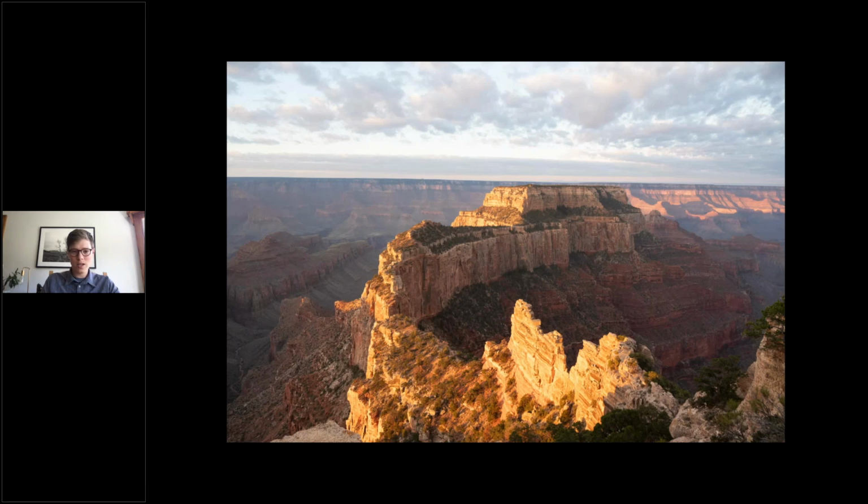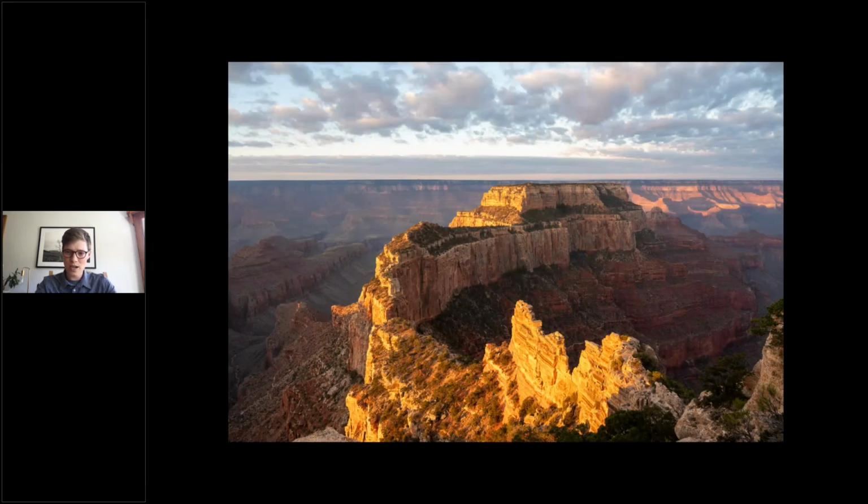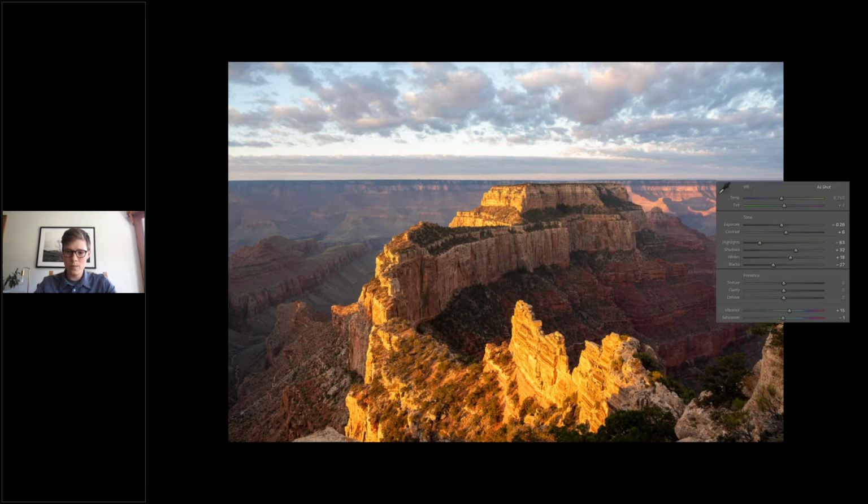So then I just punched it in, brought the highlights down. Here are my edits. Bringing the highlights down, exposure down just a smidge, shadows, open them up a little bit, adjust the white and black point, and bring in a little bit of vibrance and saturation.